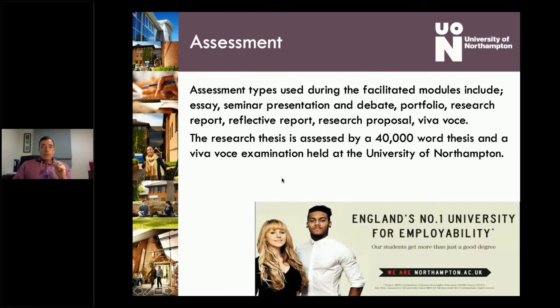Assessment. The assessment during the first 2 years when you're doing your modules, it's all sorts of different things. It could be an essay, a seminar presentation, a portfolio, a research report, etc. There's no exams because exams don't really suit doctoral level. We need to look more in depth in your knowledge than that. It's some form of an assignment, and it depends on the module. And of course, the module tutors themselves will tell you exactly what they want when you do the modules.